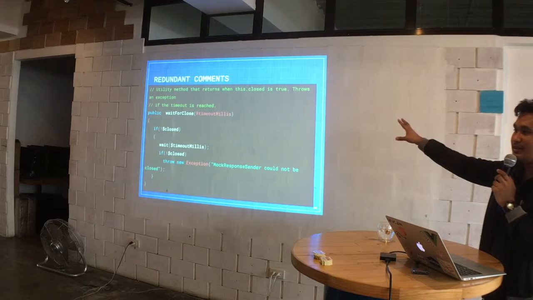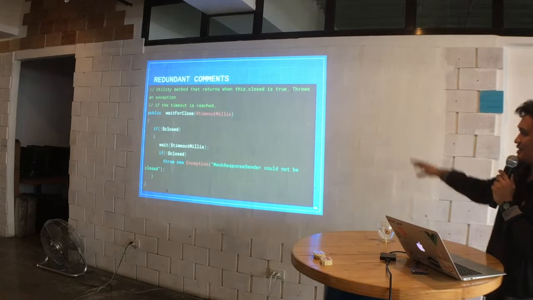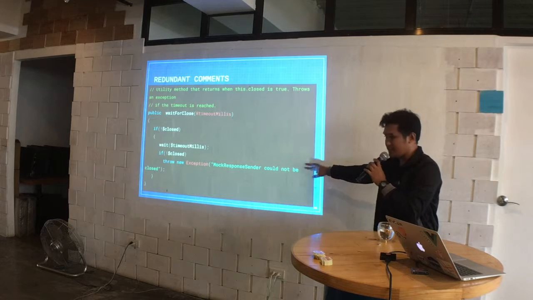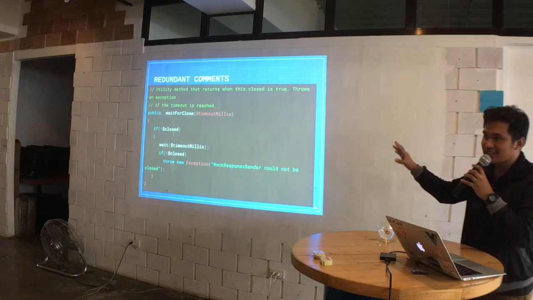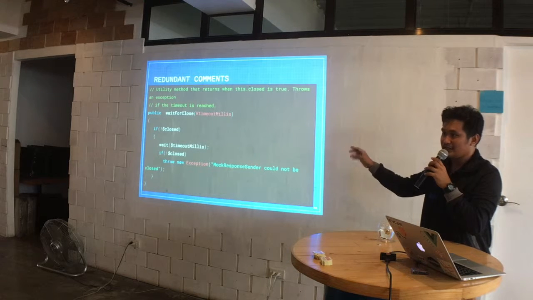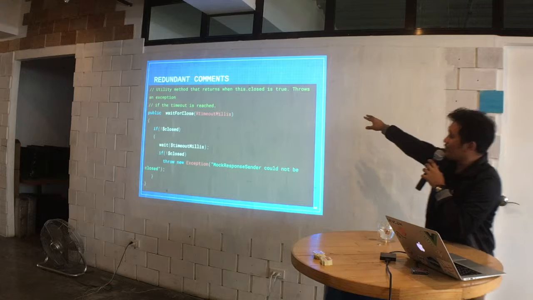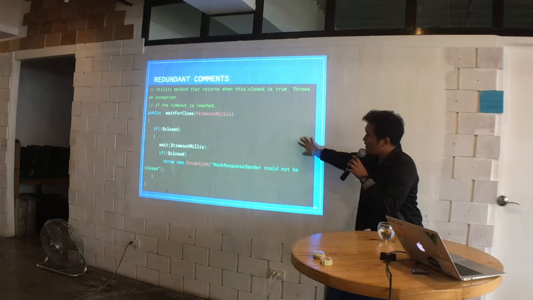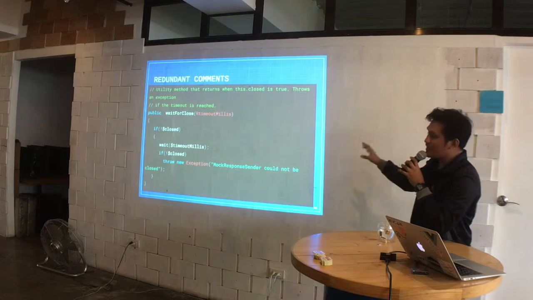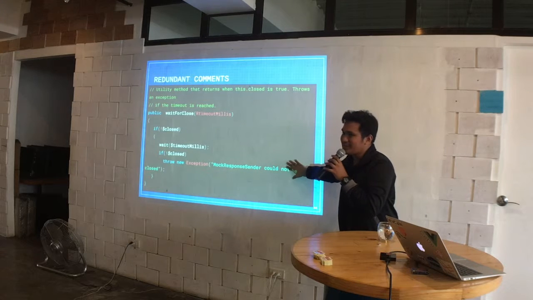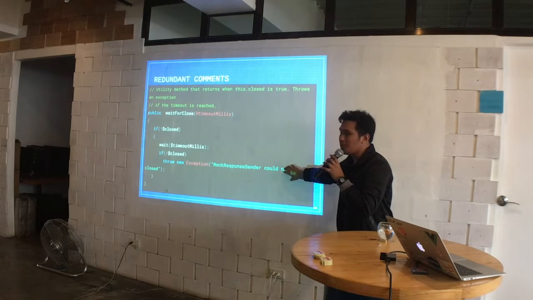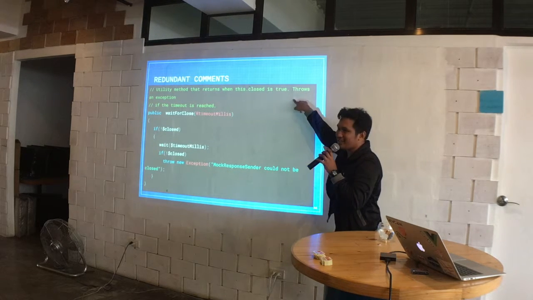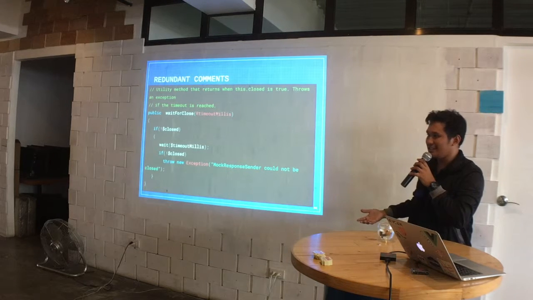So we have one example here, redundant comments. As you can see here, there's a function, wait for close, and it throws an exception. An exception is like an error message if something goes wrong. We also put a comment here, which explains what wait for close does. It's redundant because we understand this function is throwing an exception, but we repeatedly say here it is throwing an exception. The information is repeated.